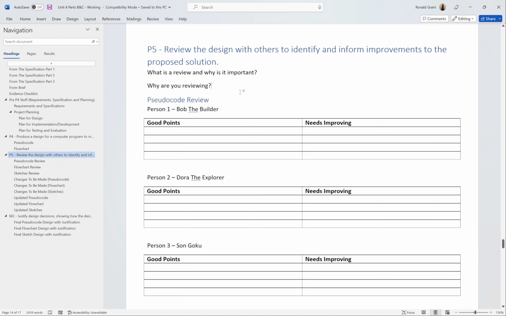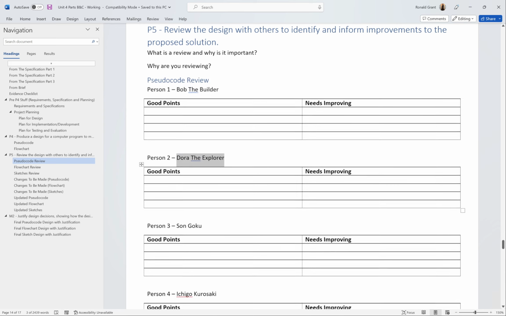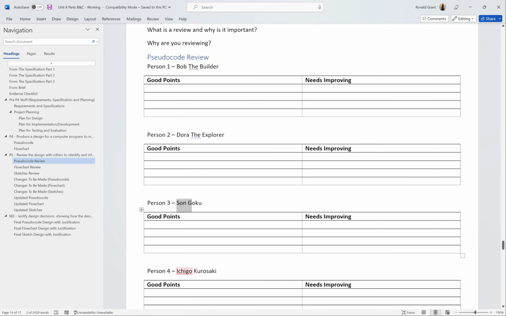Now, I don't think many people do sketches, but just in case you do, that's what I would do here. What I would do is have a section called pseudocode review, have roughly 3 or 4 people. I would say 4 people might be good. So I've got Bob the Builder for my person 1, person 2 Dora the Explorer, person 3 Son Goku, and person 4 Ichigo Kurosaki. So I would use these 4 people to give me good points about my design and also give me some points that need improving.